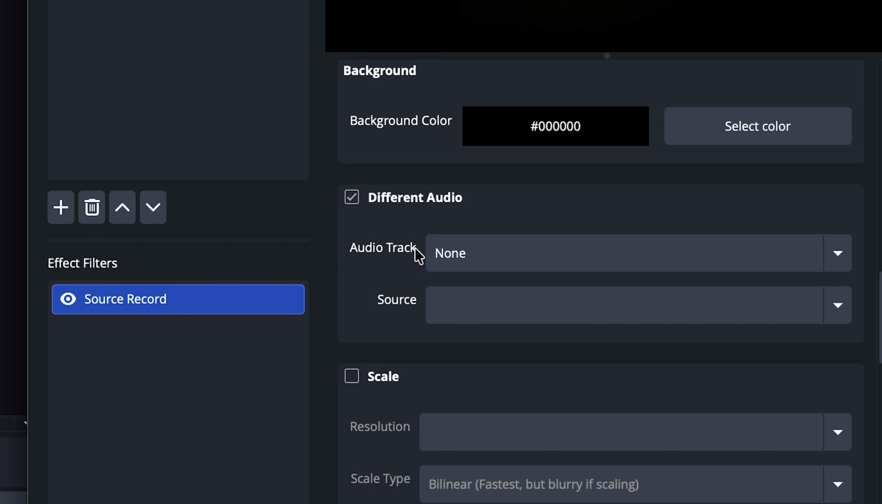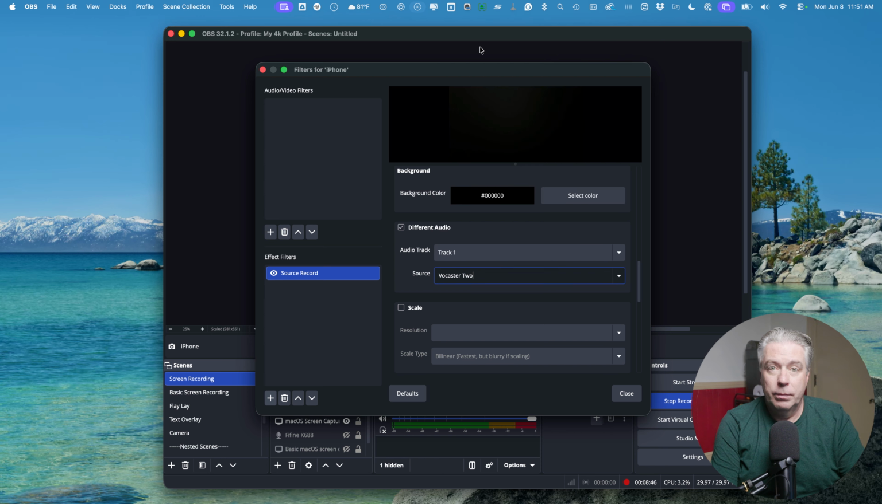Audio track. You want to set this to track 1. That's the main mixed audio from your OBS session. Source. This is where you select which audio source feeds the track. Set this to whatever your main microphone input is. In my case, that's the Vocaster 2. The Vocaster 2 is the interface between my microphone and the computer. That's where all the audio passes through. You'll see whatever sources you have active in OBS listed here. Select your primary microphone or your primary audio interface.